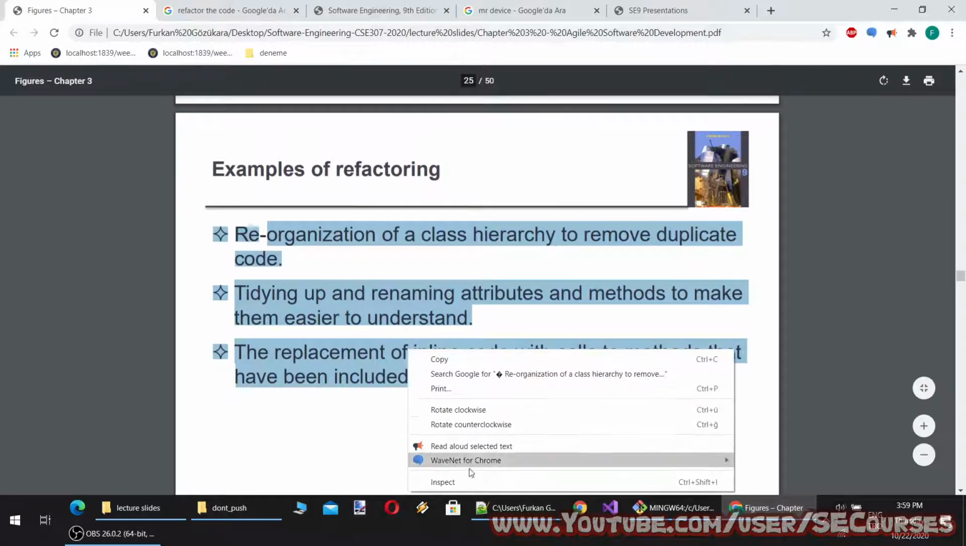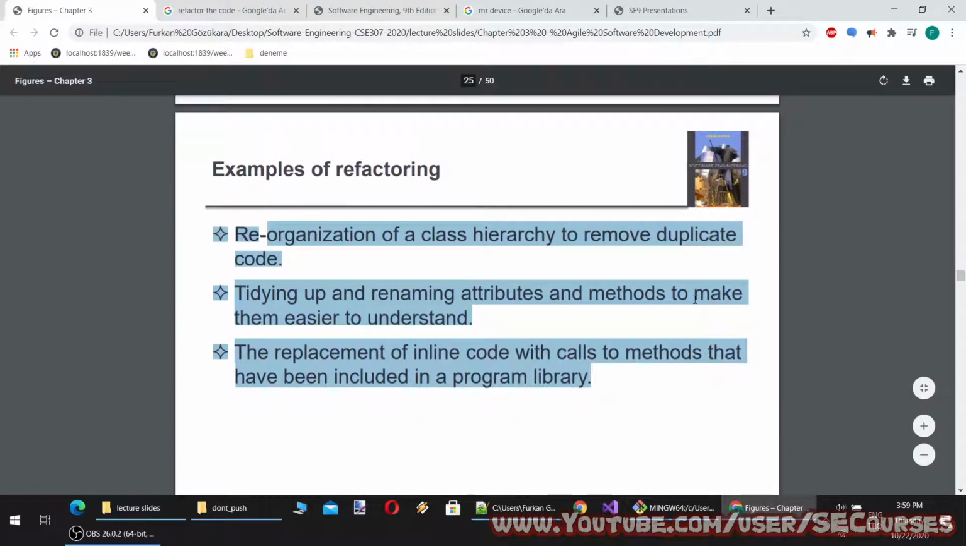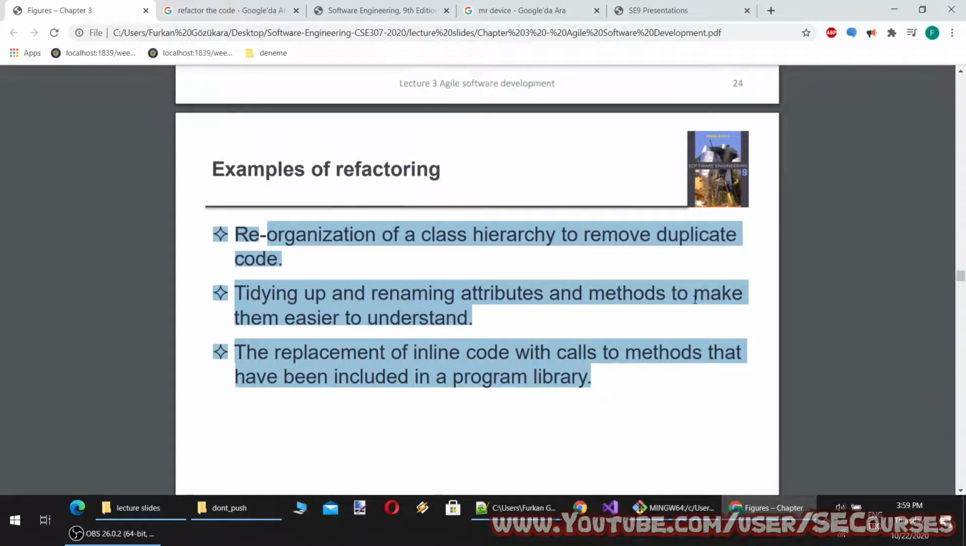Examples of refactoring. Reorganization of a class hierarchy to remove duplicate code. Tidying up and renaming attributes and methods to make them easier to understand. The replacement of inline code with calls to methods that have been included in a program library.